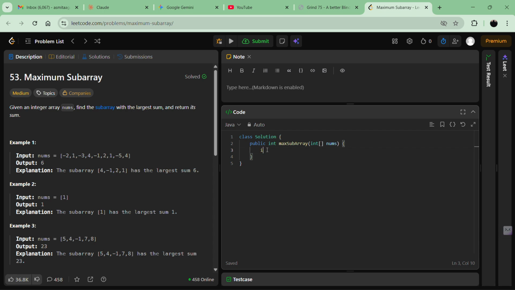First we need the size, and then loop for each element. I need two variables, sum and maximum sum. So sum is 0, and maximum sum.